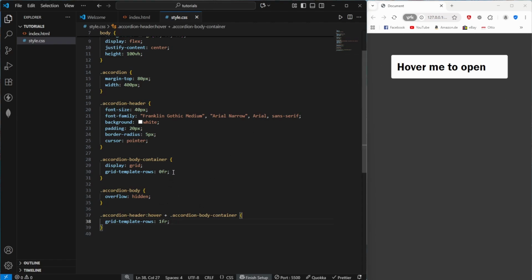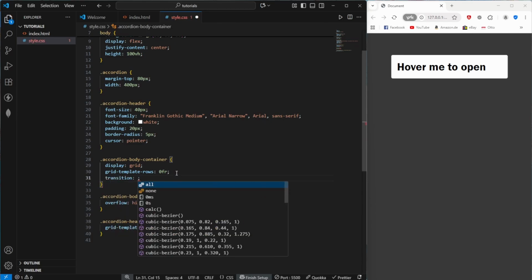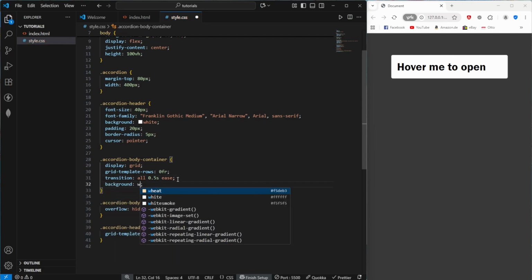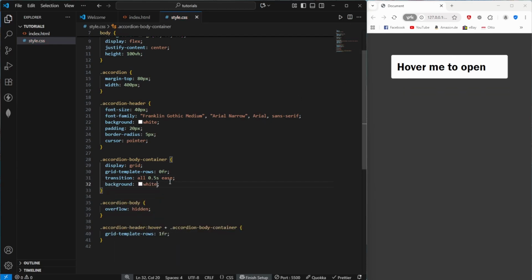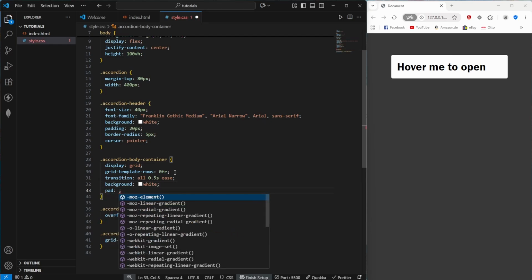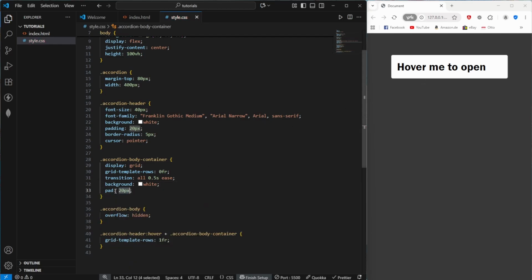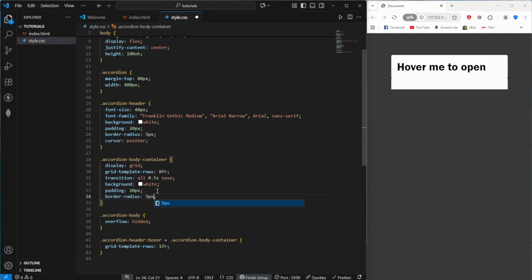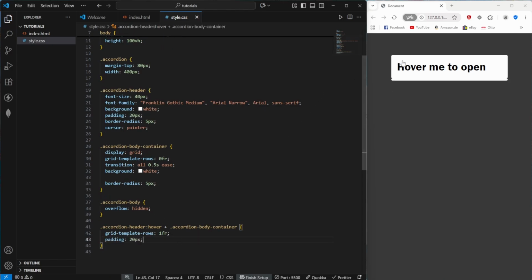We're going to say instead of our accordion body container, we'll have a transition of maybe all 0.5 seconds and use ease, for example. And as you can see, now the text slowly appears, but this still doesn't look perfect. So let's say for accordion body container, we also want to use a background of white, for example, like so. Now we also want to use a padding of 20 pixels, but actually, whoops, padding. So, and now we have this padding. Now let's also use a border radius of 5 pixels. And I think we need to put the padding to our hover state, basically, like so.